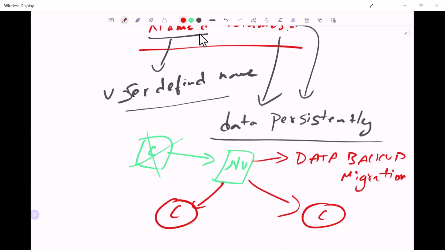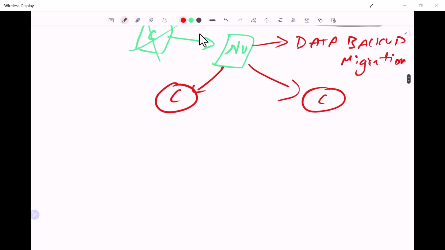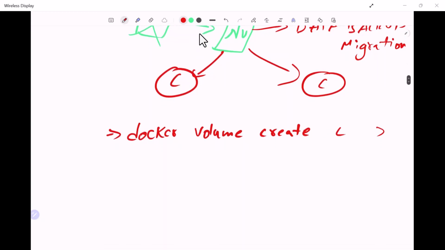All right. So now, how can I create this named volume? We will see that in the hands-on exercise. But just to tell you, the syntax is very easy. It would be docker volume create and the name of the volume. Very simple syntax. If I give this command, we will be able to create a volume.